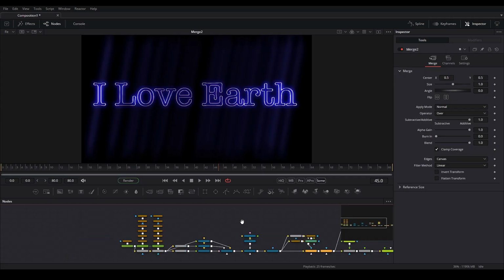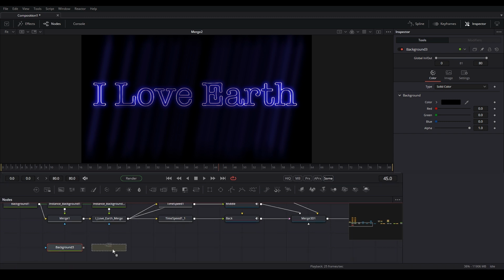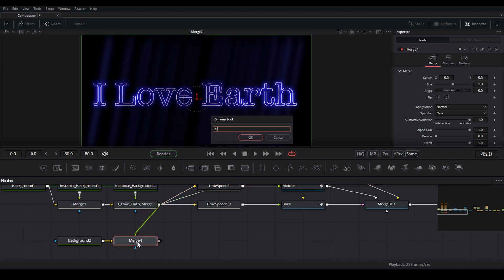Now we are going to give the text a reflection. So let's zoom over here, and let's first add a background node and a merge node. We will be connecting the I Love Earth node with the background node. Now connect the background node to the merge node, and then connect the I Love Earth node to the merge node. Now let's rename the node as reflection.